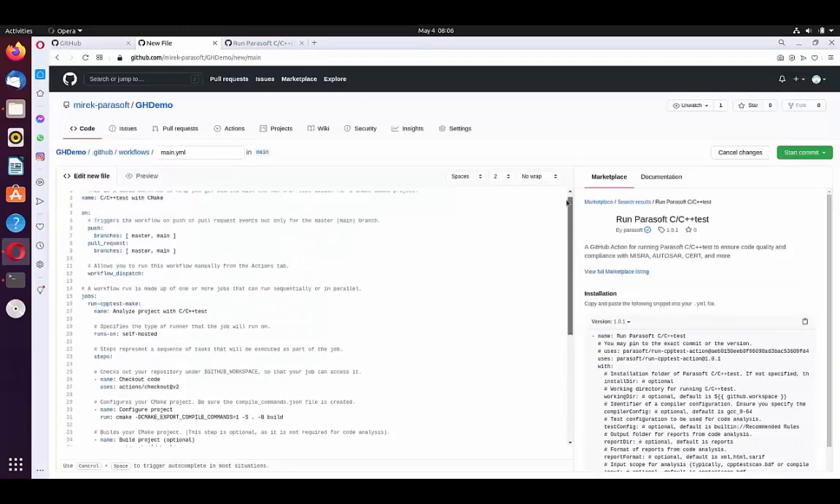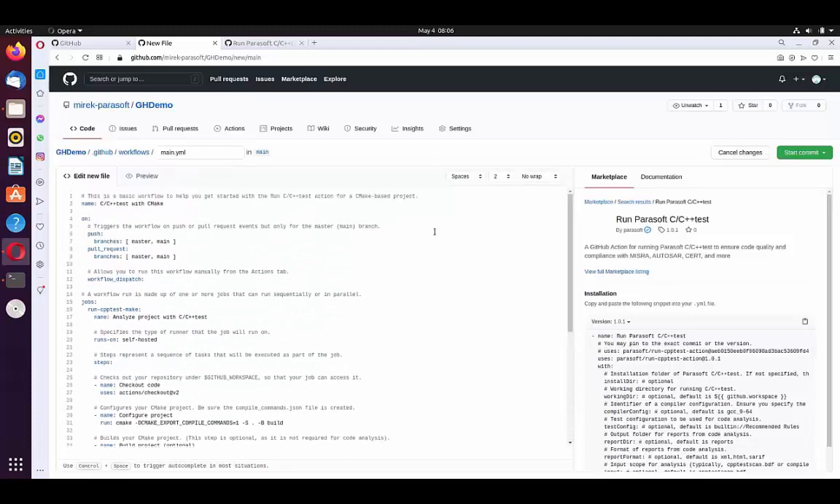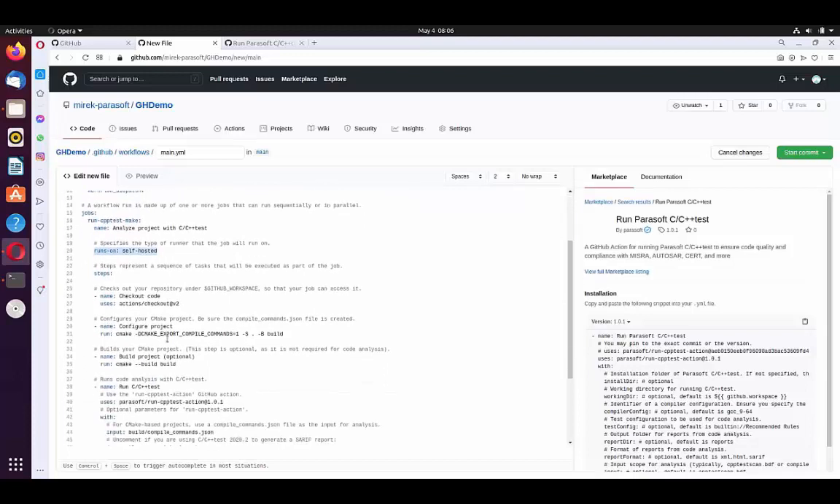Before we commit, let's take a quick look. The workflow is pre-configured to run for main or master branch. We can modify it here to be also applicable for the feature branches. As you can see, workflow is prepared for the self-hosted runners. It uses CMake to build the code.